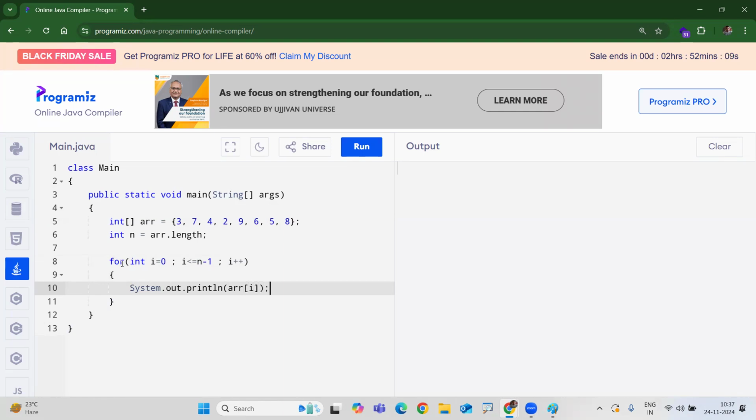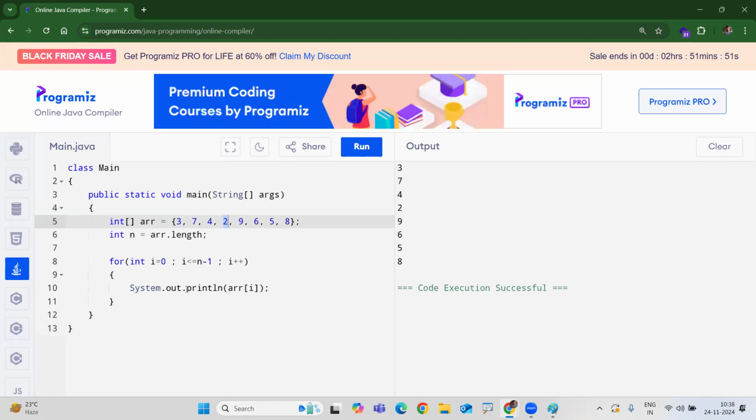So when you print normally ARR of I, what will happen? First 3 will print, next 7 will print, next 4 will print, next 2 will print, all values will print. But here the question is, print only even numbers. So instead of printing ARR of I directly, you first check ARR of I. Not I, I is the index. ARR of I is the element.